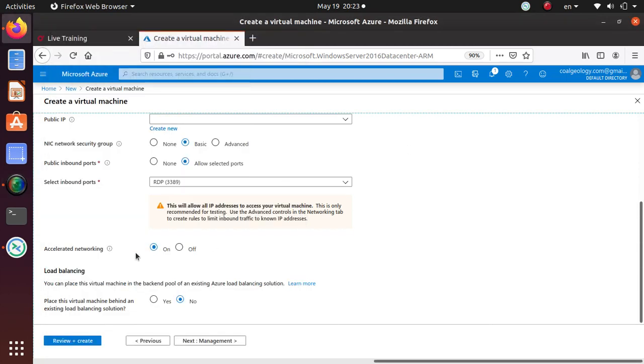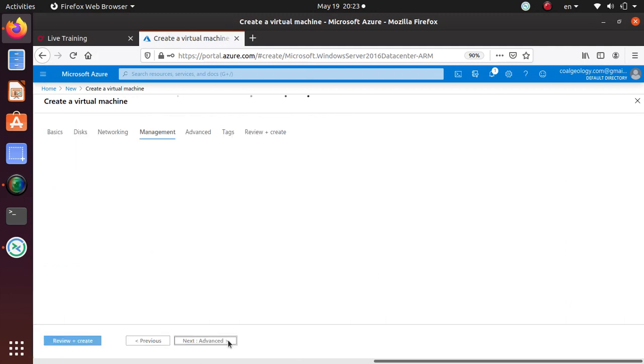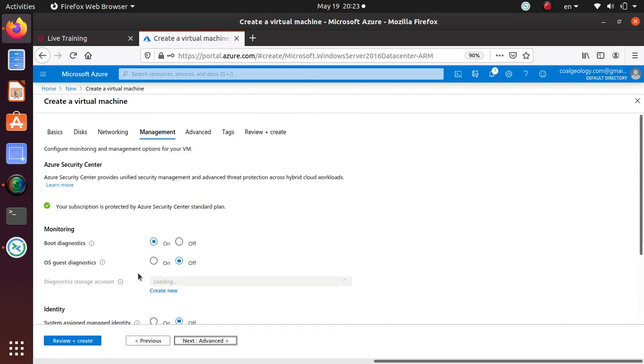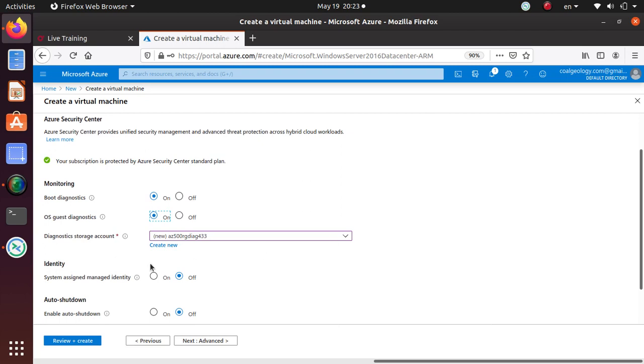Alright, we are done up to this screen, so next go to the management one. Monitoring, boot diagnostic, why not, let's keep that on. OS diagnostic, why not, just keep them on.